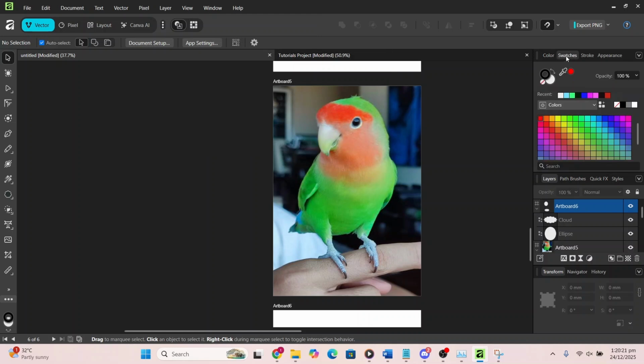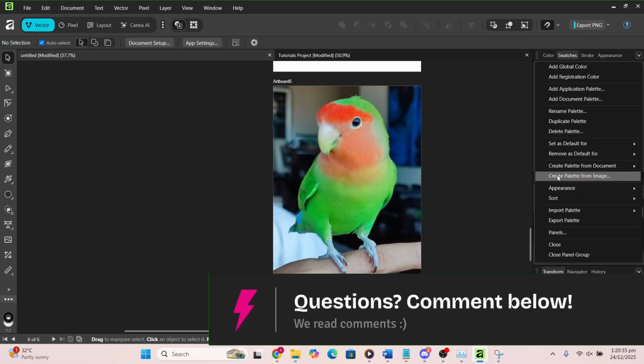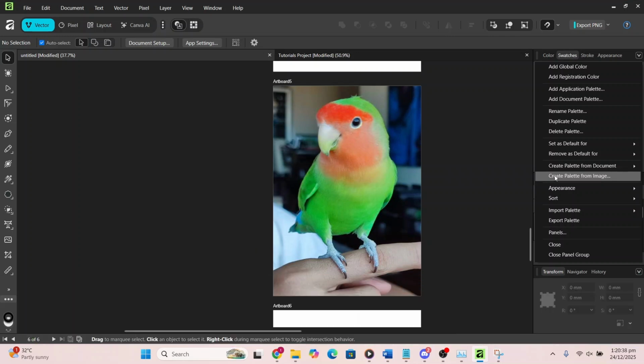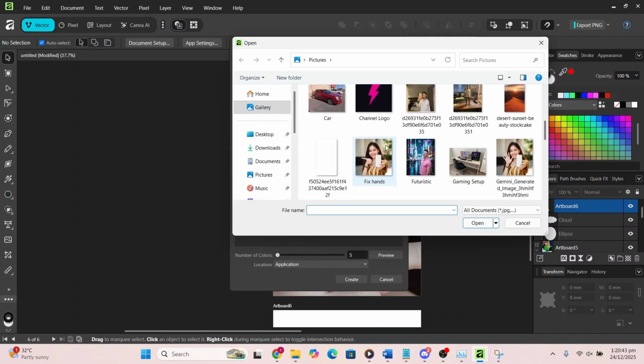And if you want to go ahead and create a new palette, what you want to do is click on this icon right here. This is the drop down icon. And then you can either go ahead and create a palette from the document, or you can create palette from an image as well. So I'll click for this example, create palette from image, and then we'll click here on select image, and let's browse and select an image.